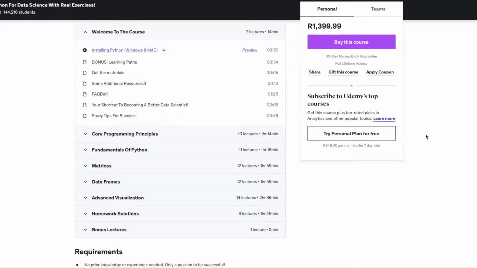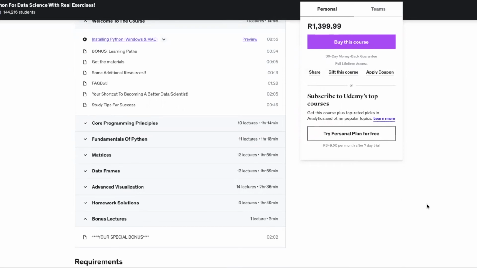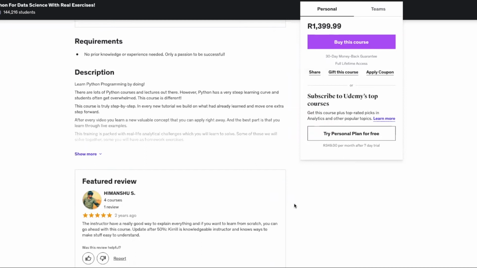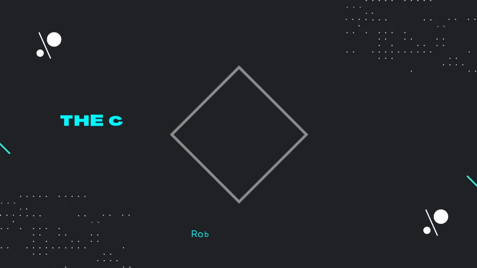If you keep going down, you can see the whole course outline. It's quite a lot, and it covers all the basics and essentials for you to know, and it also has bonus sections and bonus lectures. The review by Himanshu shows that this course is greatly valued, so you should get it and take my word for it.